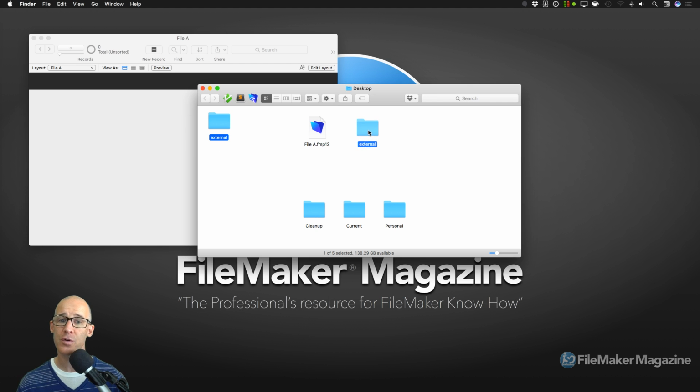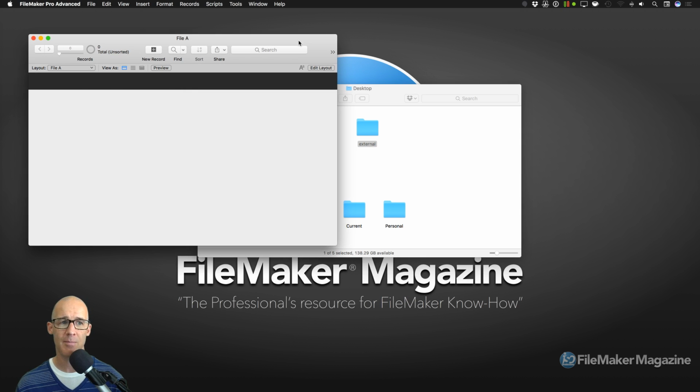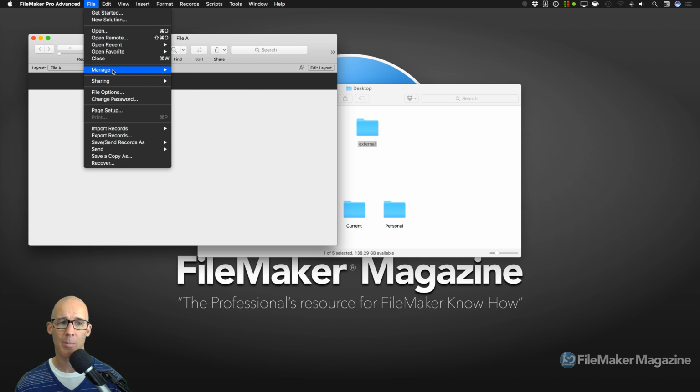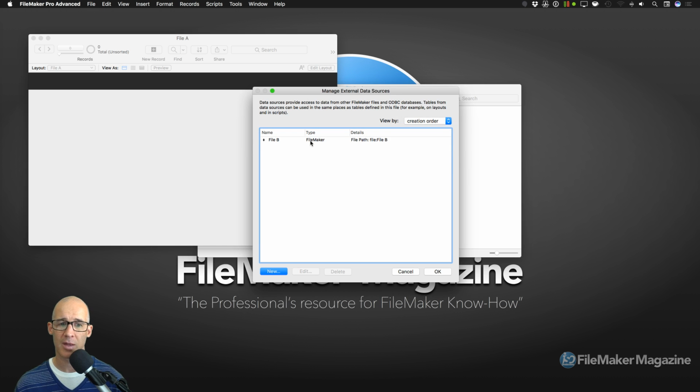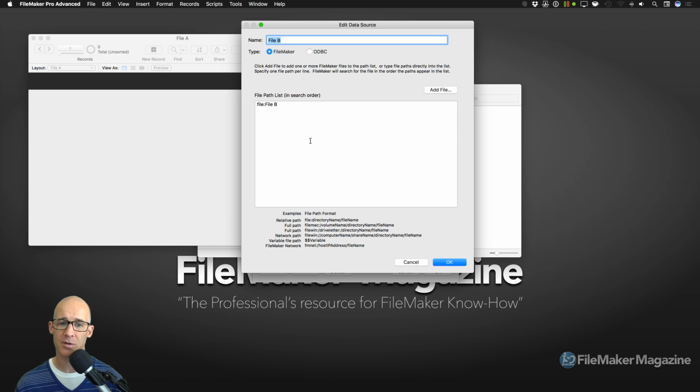So now I have two FileMaker files, but they are not right next to each other. Let's go back over to file A. Let's go back into Manage, into our external data sources. Let's double click on the external data source, and now let's add a file again.